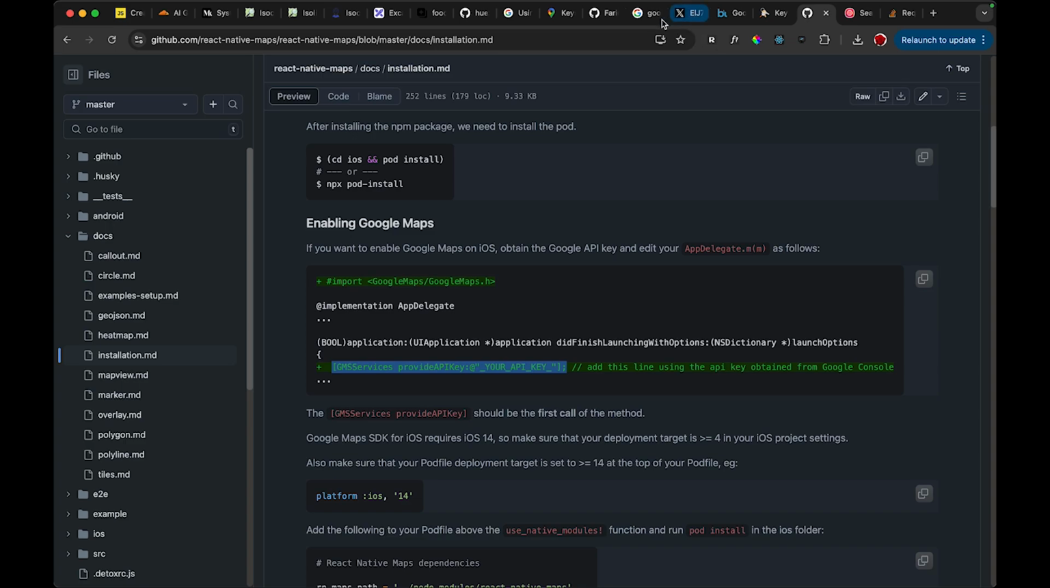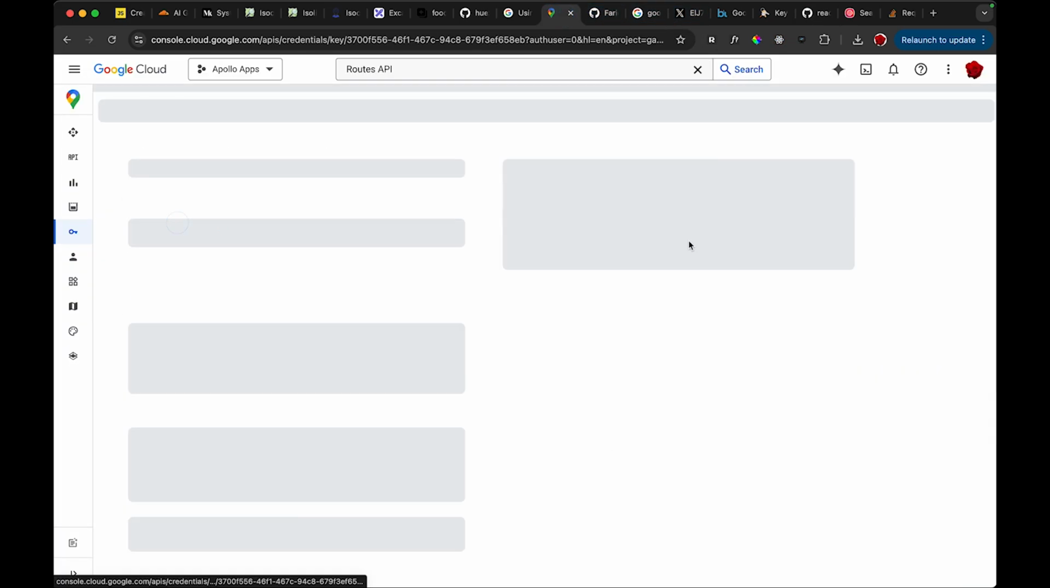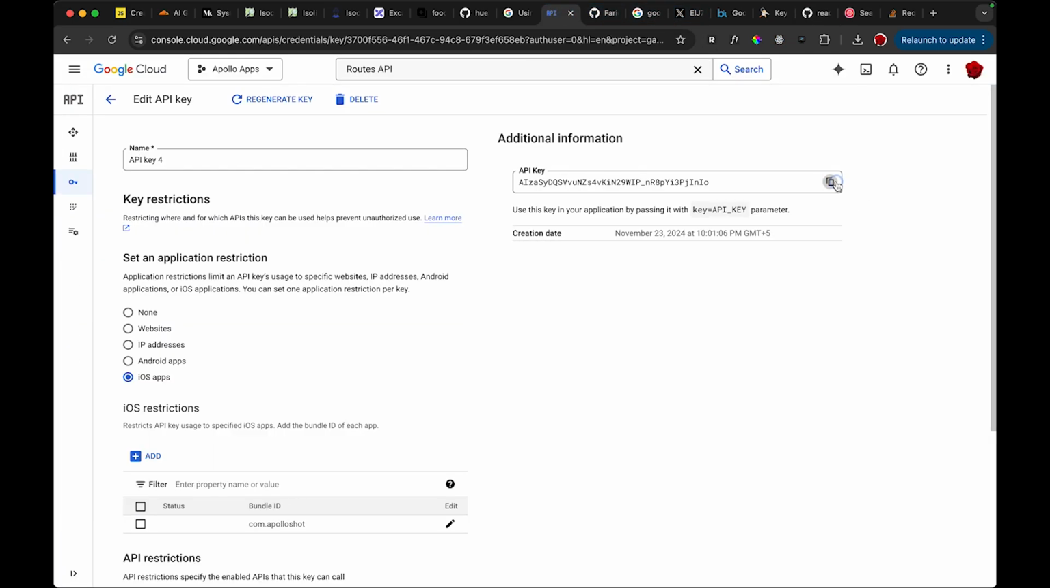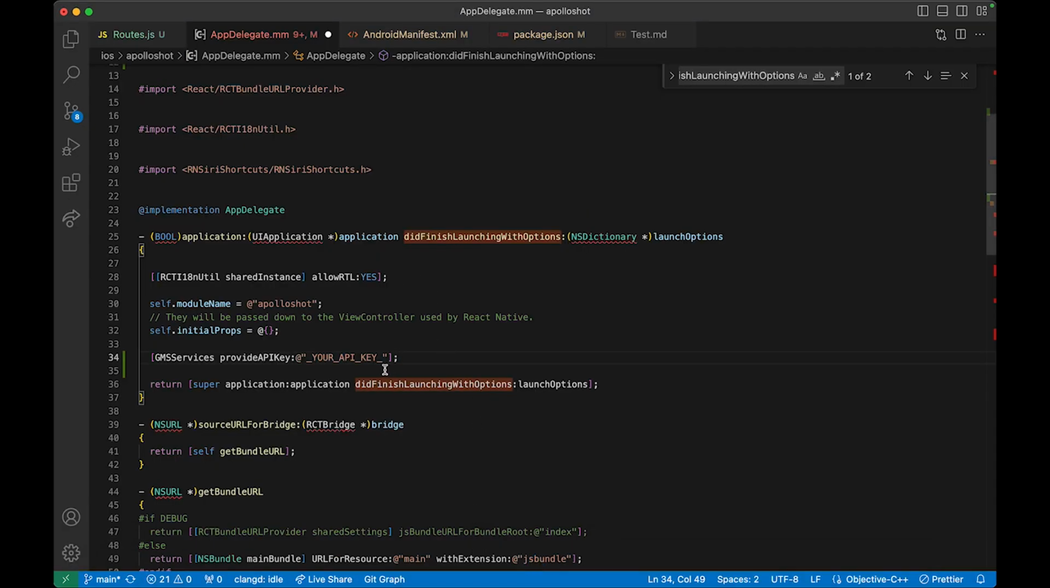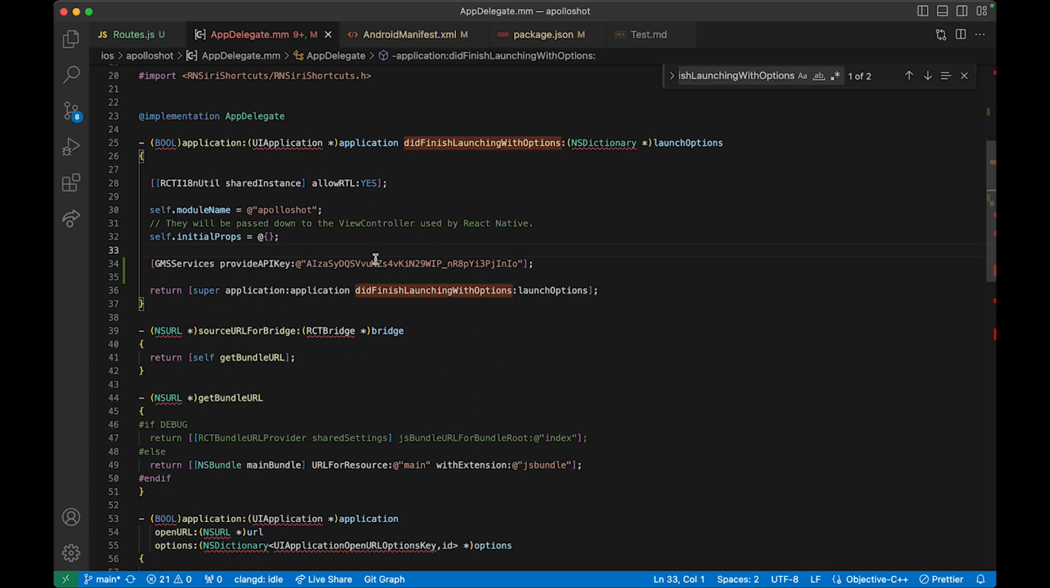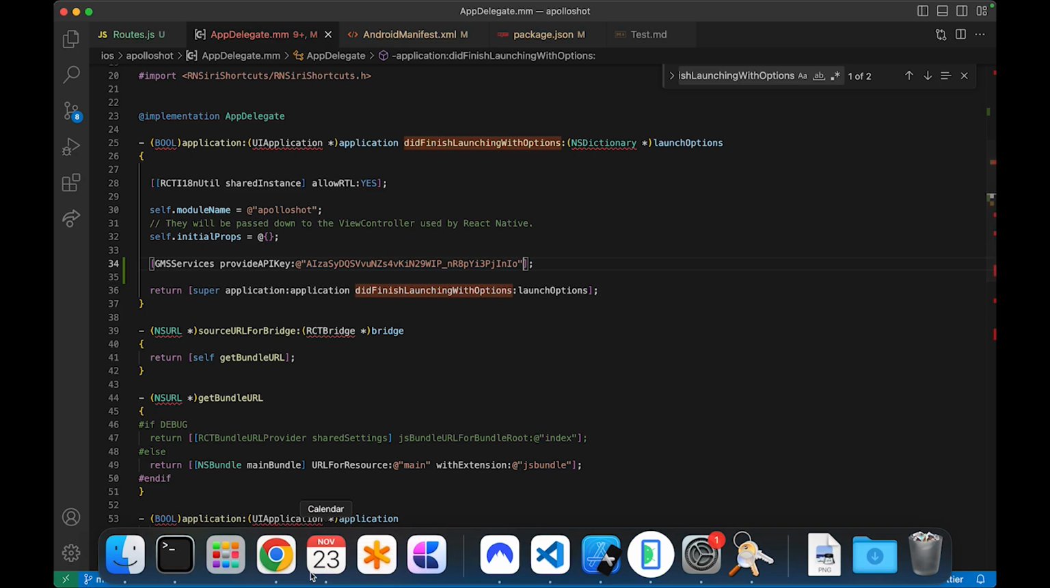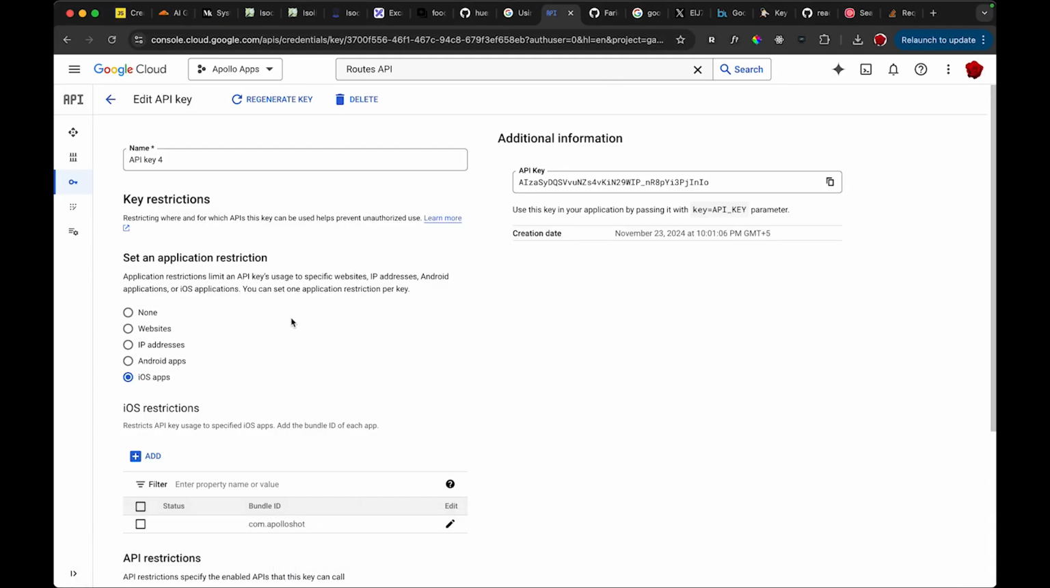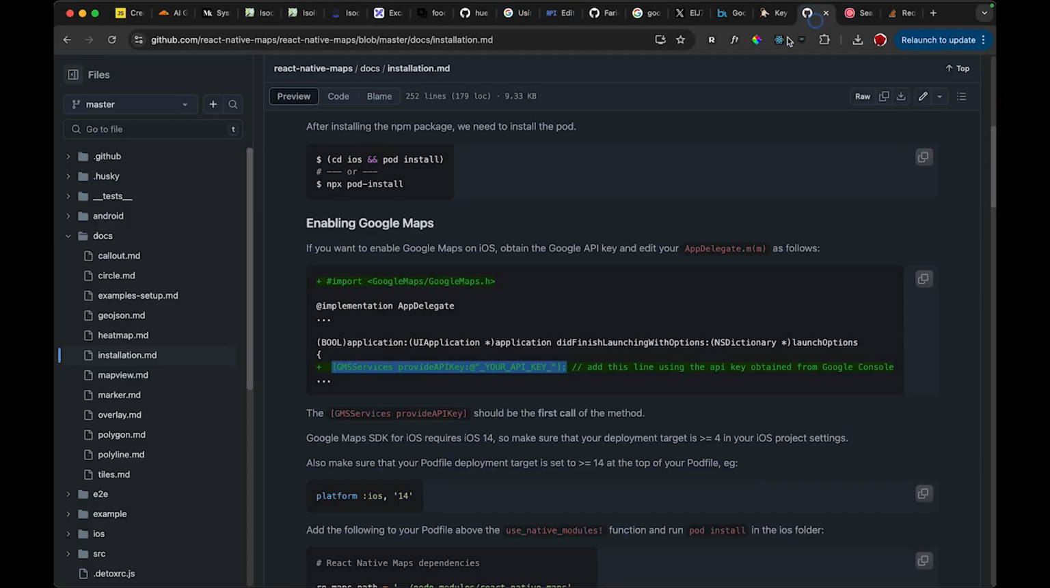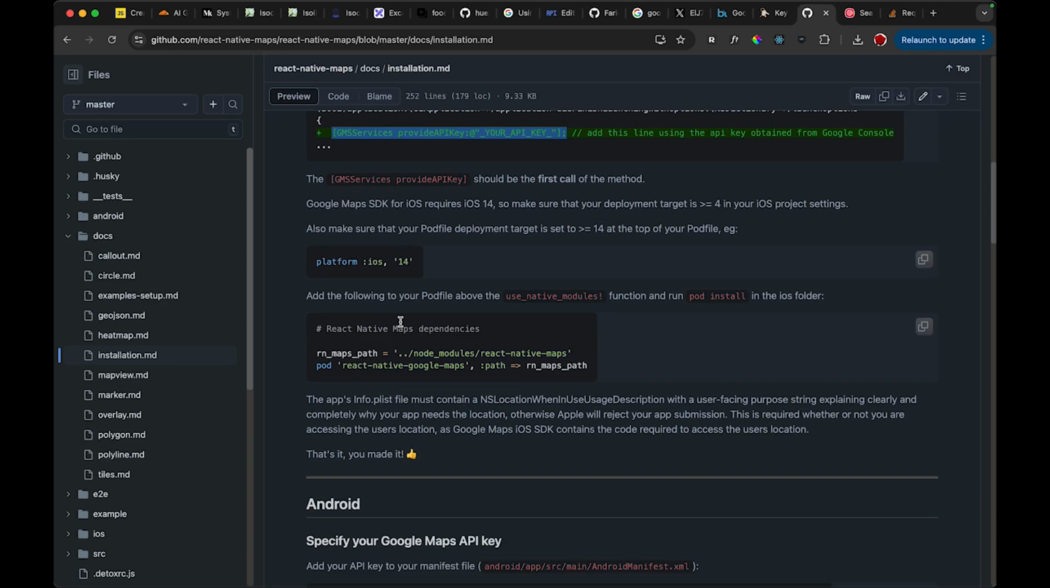Go here, get your API key, copy this, paste it here. Save it. It should be with an at sign and then the double quotes. Now I go here. Once that is done, let's go here to add the following: use native modules.